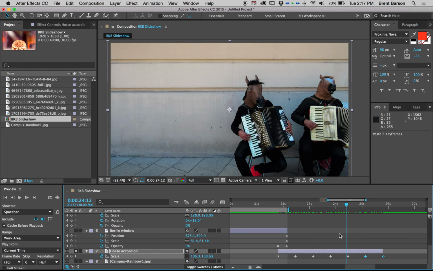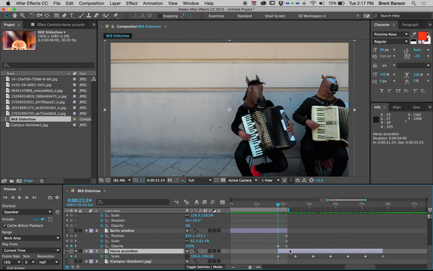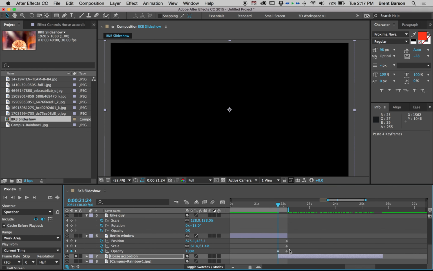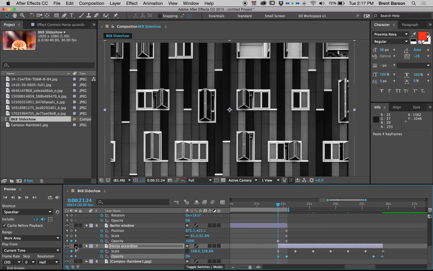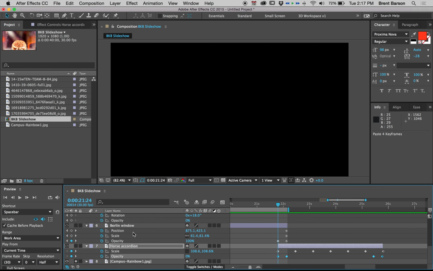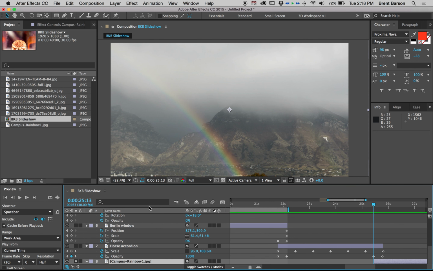Okay, now that that one's accordioning, that's a verb now, I'm going to steal the opacity keyframes from Berlin window. Command C, go to horse layer, I to get to the beginning, Command V to paste, U twice to reveal all of our keyframes, unsolo, solo campus rainbow, and let's jump to the second to last opacity keyframe on horse accordion, select campus rainbow, left bracket. We've got this beautiful image of BYU at the end of the rainbow.